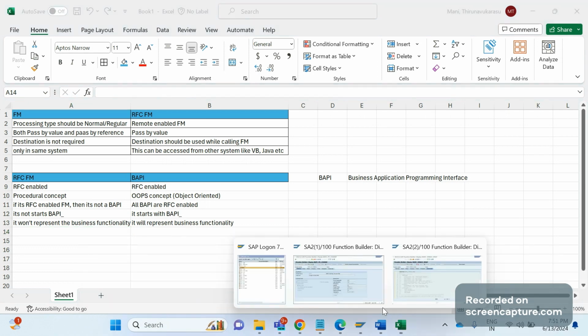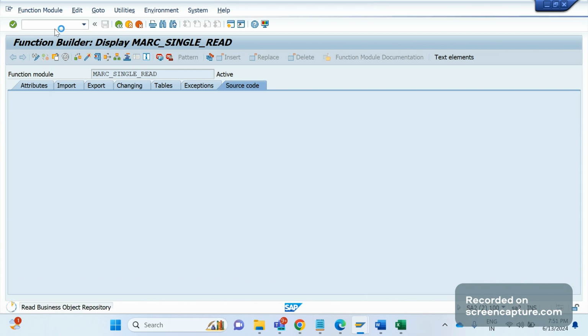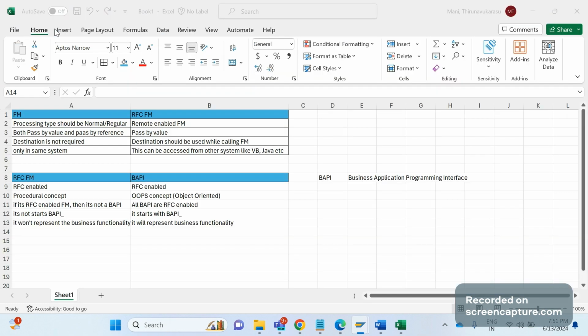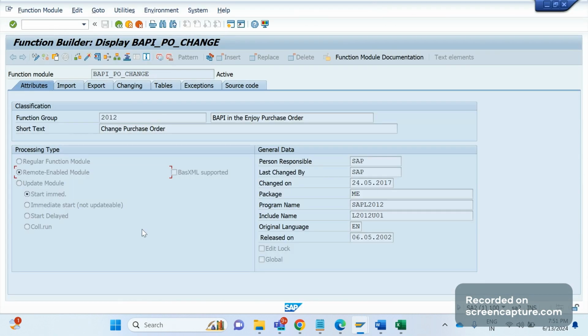Let me go to the system. There is a transaction code available. It's BAPI. Open this BAPI. So BAPI is nothing but an RFC enabled function module, as well as it will represent one business functionality. Suppose now I have opened one BAPI, right? That is BAPI_PO_CHANGE. So it will represent one business functionality.